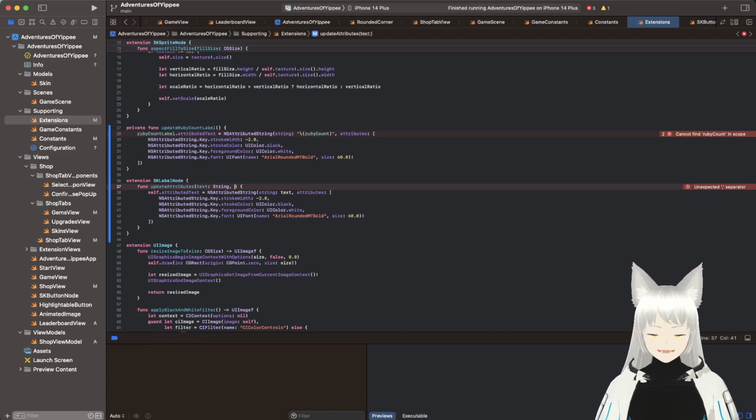Yeah, so let's add all these as little parameters for this extension function.